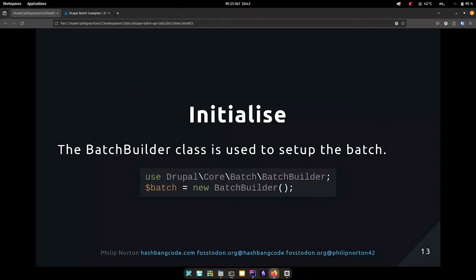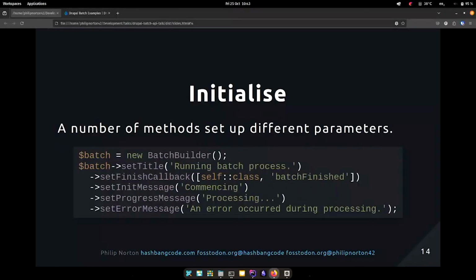So inside Drupal 8 Plus, we've got this batch builder class. This is used to help you set up your batch. You just include its namespace, and you can instantiate your new object. And then you get a bunch of methods you can use to set things up. So you can set the title of the process, what the finished callback would be, and then some other stuff about labeling all the progress bar information and what happens if an error happens.